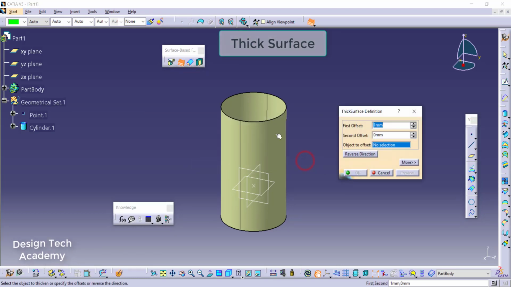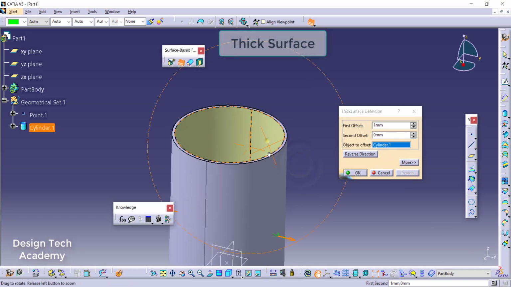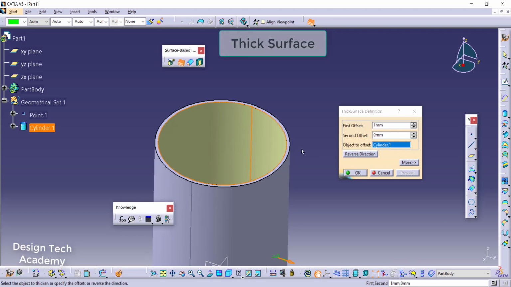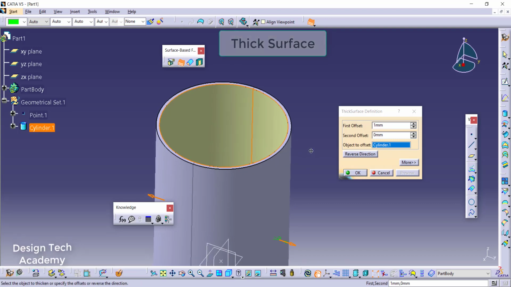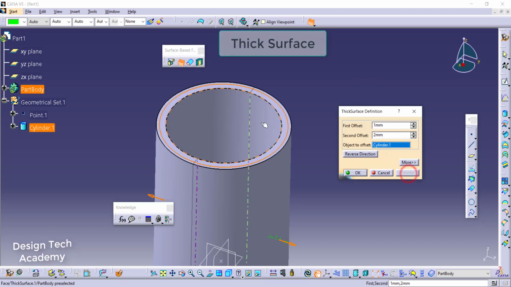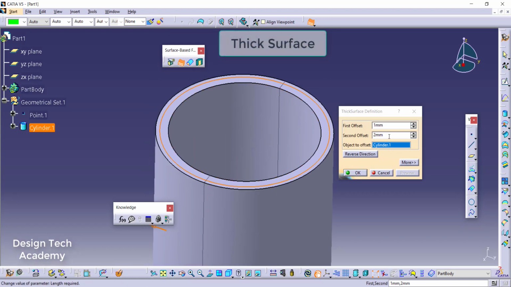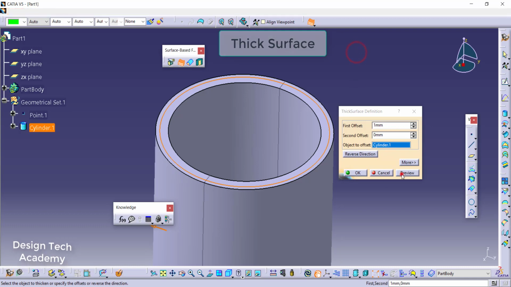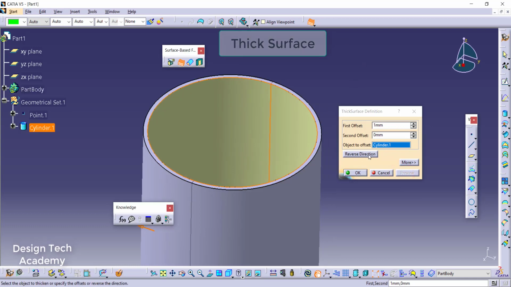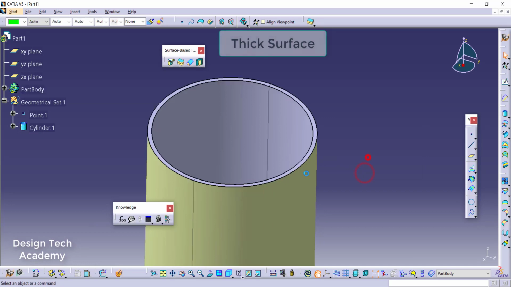So you can select the surface which you want to get the thickness. Check the preview. It's reflecting 1 mm thickness in an outward direction. So you can change it from here. You can apply the second direction thickness also. Now you can check, then press OK if you have got the value, or you can reverse the direction if you want to change. In this situation, you can change the directions also. Now press OK.